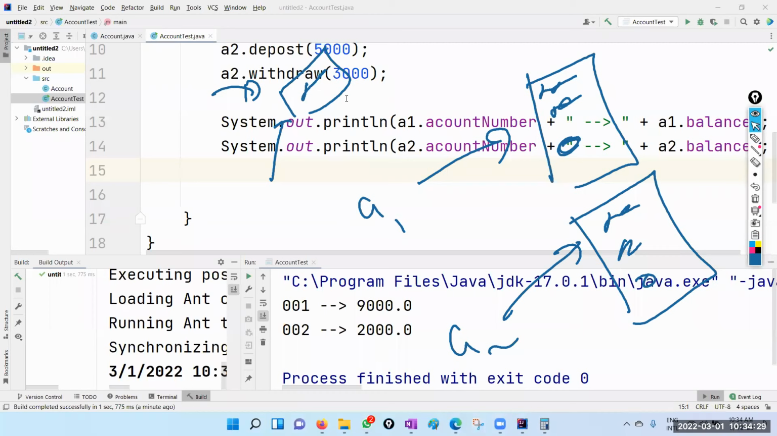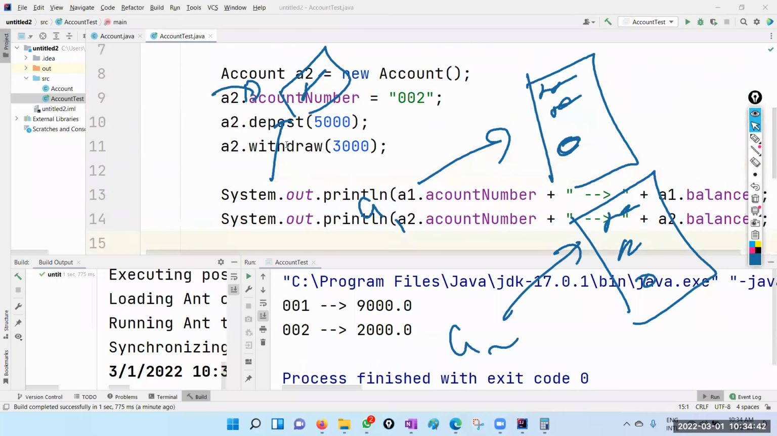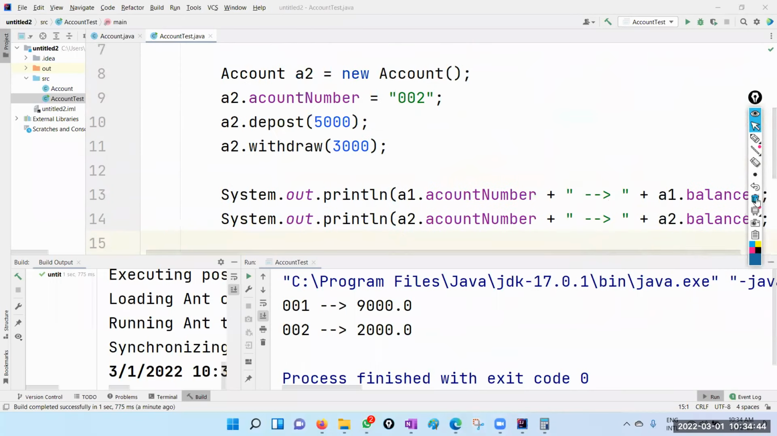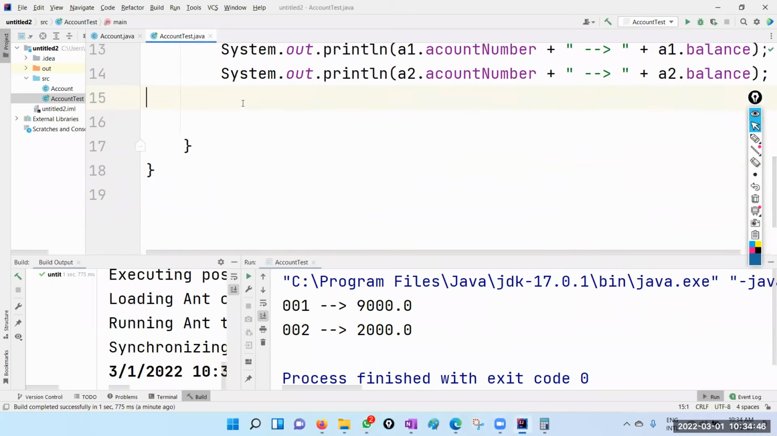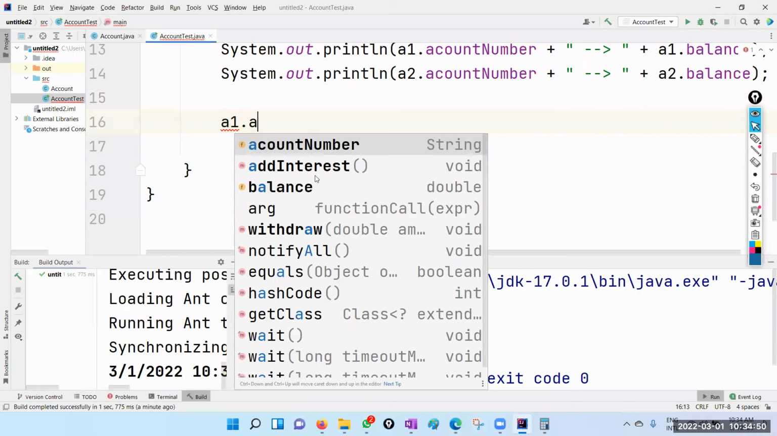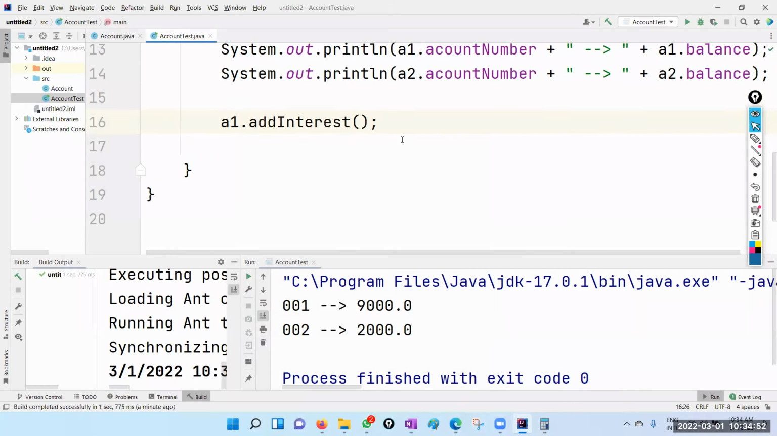Right. So therefore, it's better to make it a static variable, interest rate, because otherwise you are wasting your memory, your client's memory. Right. So that is how it works. So now let's call the add interest. So this is A1 add interest.